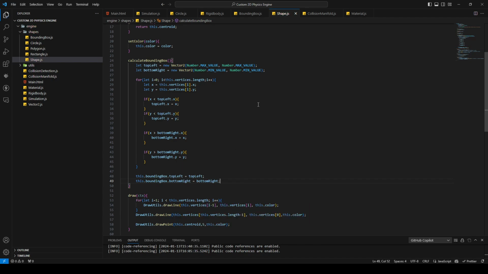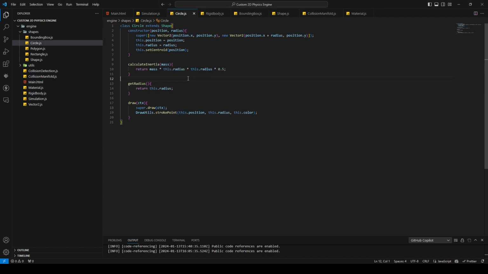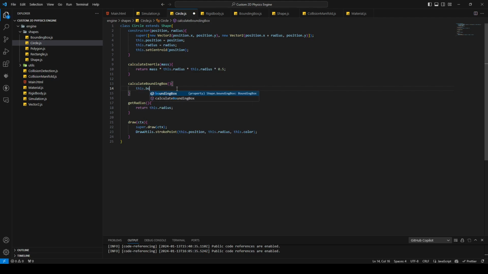That's already everything. So this is for polygons. Of course, maybe you ask already, what about circles? Circles don't have really a vertice. That's true. So we're gonna implement that for a circle too. For circles, it's even easier. We are overriding the method. So again, calculate bounding box in the circles JS file. And here we're gonna say this dot bounding box. We can set it directly.